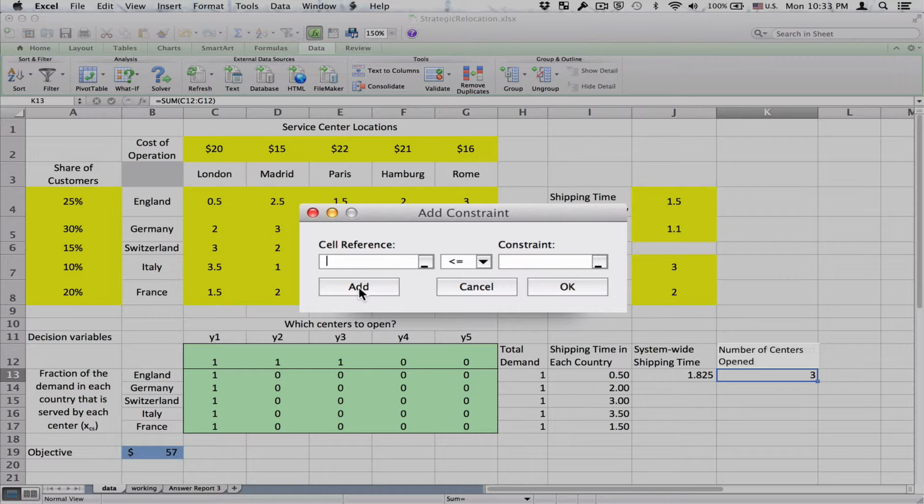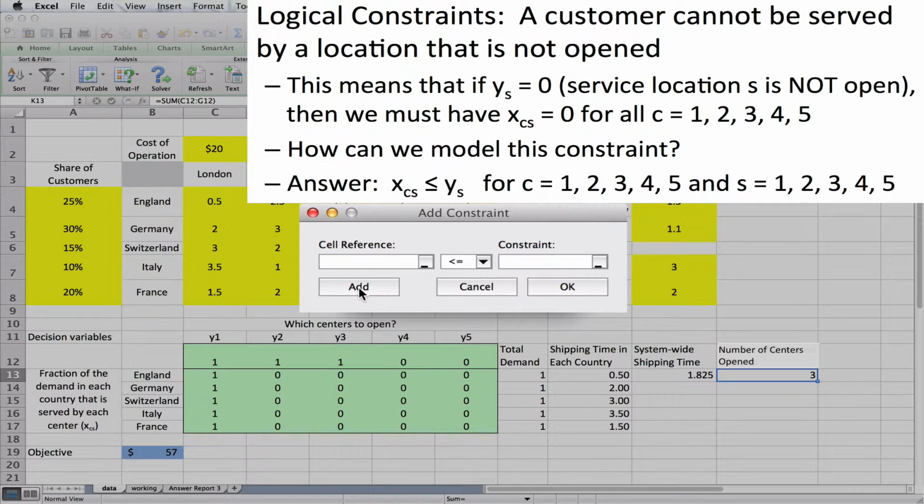And we have here what we discussed in class, what we call logical constraints, which means that you cannot serve from a center that is not open. We represent that service constraint as X_CS must be less than or equal to Y_S. So in other words, if a particular Y is equal to 0, so we choose not to open that service center, then we cannot serve any country from that service center that is closed, that is not open. So we can represent that here as 5 separate constraints as follows. All of the cells here in column C must be less than or equal to, let's say, Y1.